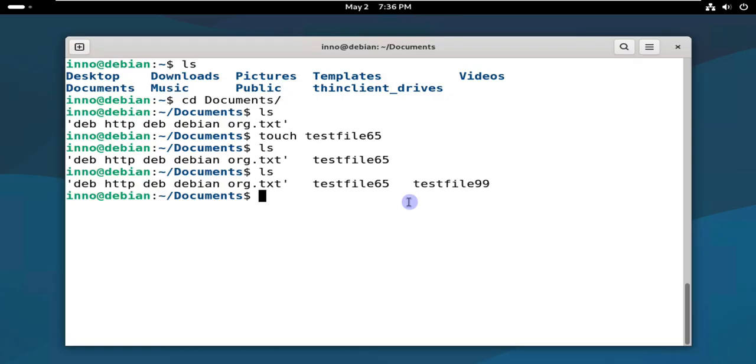So that's all for this video. That's how you can transfer files between your Debian machine and your Windows 11 machine.